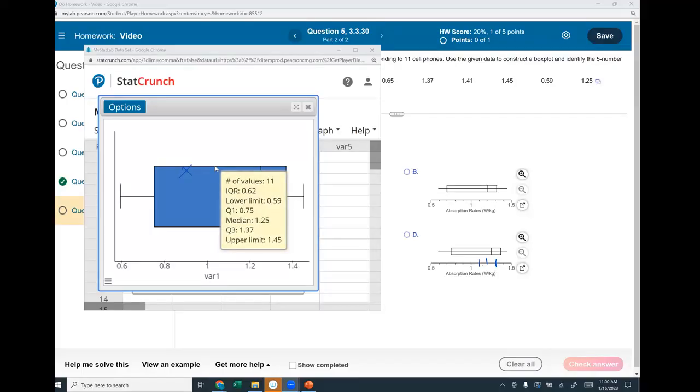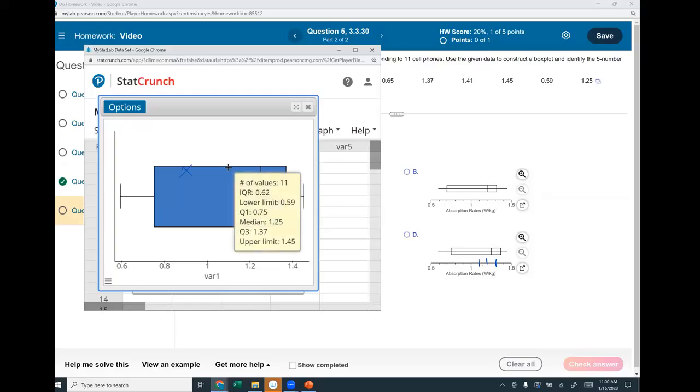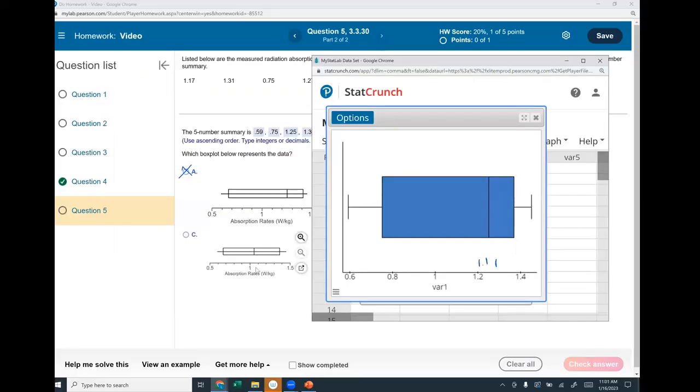We want Q3 to be 1.37. Okay, so 1.1, 2, 3, 4. D looks very good. And it's going to end there. The maximum value is 1.45. That looks good as well. I like D so far.